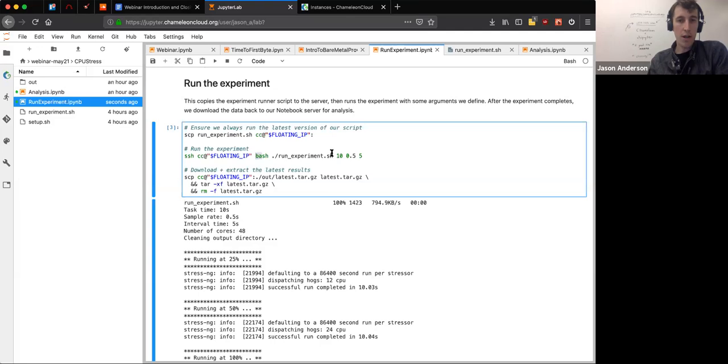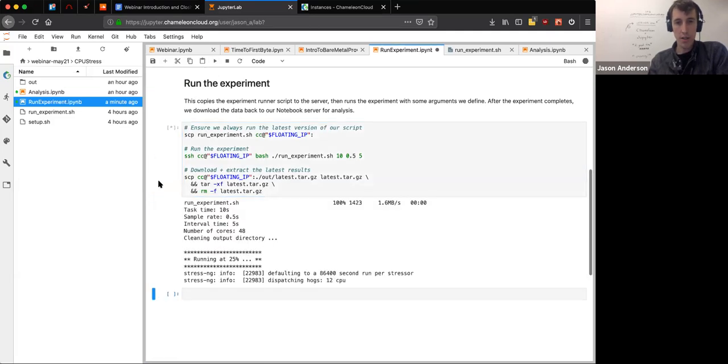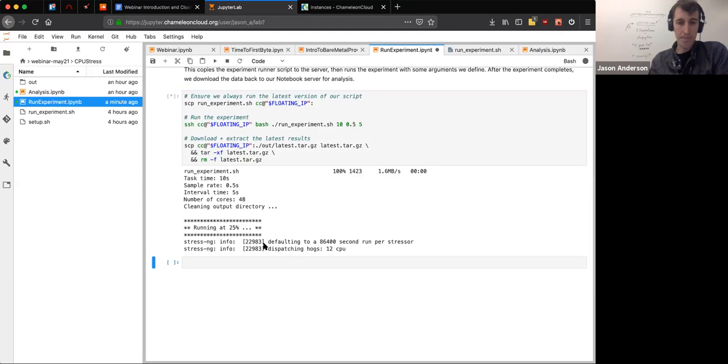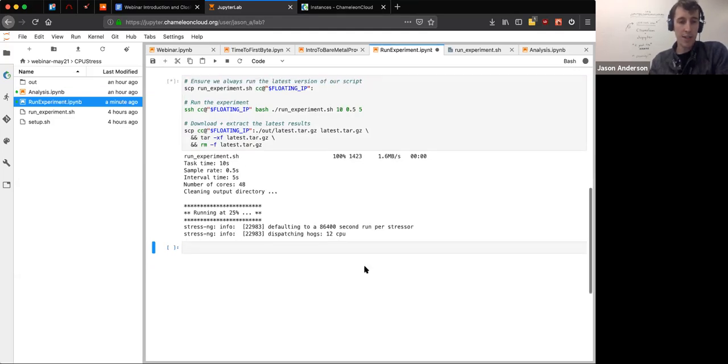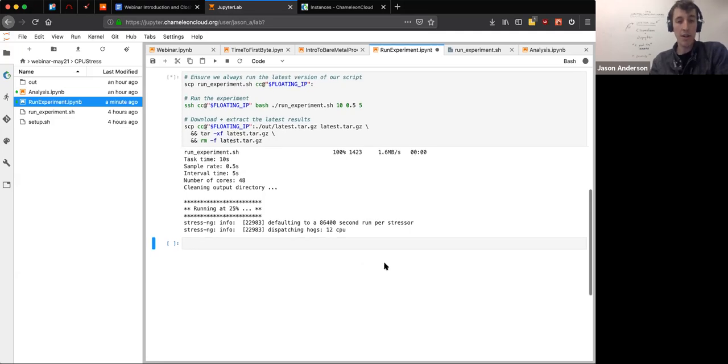Then I just tell it to run with some parameters that I can define here. So I believe this means I run each test for 10 seconds. I sample every half a second, and I think I wait 5 seconds in between each little run. And we'll just run this. And now we should see some output. StressNG says it's dispatching hogs, which is one of the best things I've ever seen a program output, actually. And so it's running now.